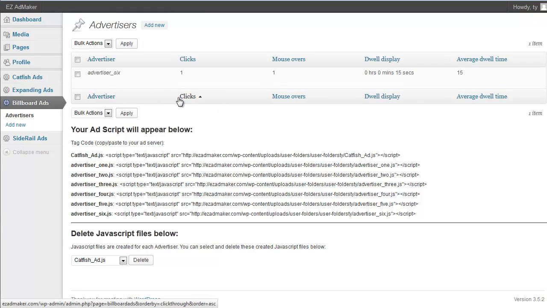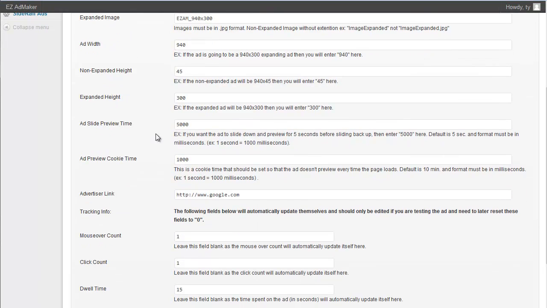All right. So if you wanted to edit the time for the ad, you know, ad preview, if you wanted it to say, let's only show it for 3 seconds, not 5, and let's set this back to 60,000, which is 10 minutes.